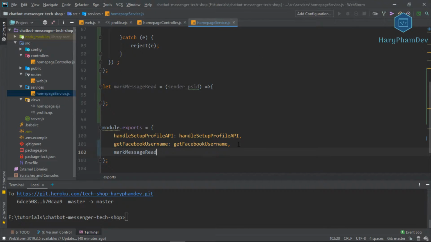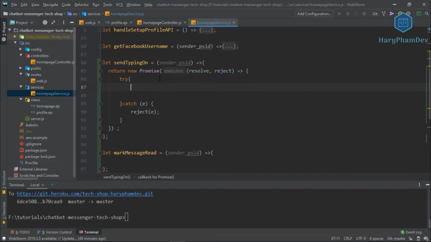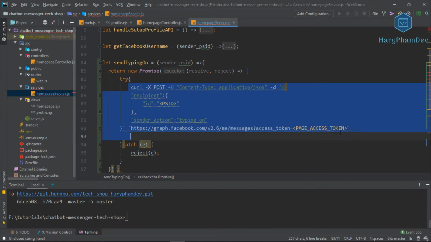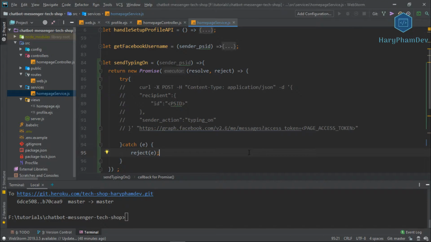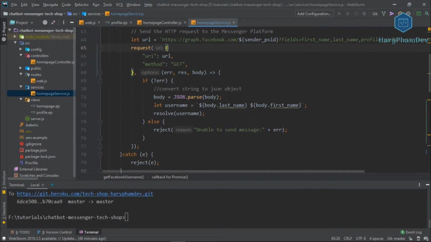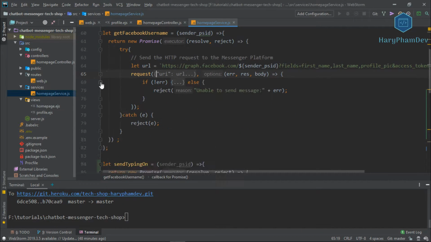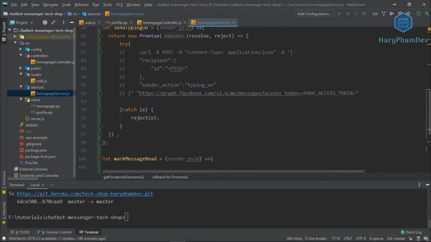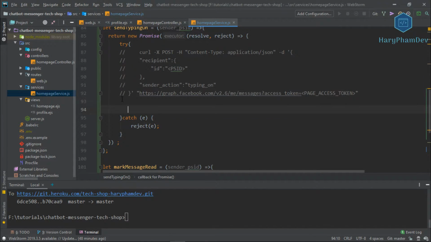We need to export the functions to use in the controller file: send typing on, and mark message as read. I will paste what we copied before right here and add a comment. We need to make a request to the Facebook server. So I will copy this sample request and update our try function. Paste right here.